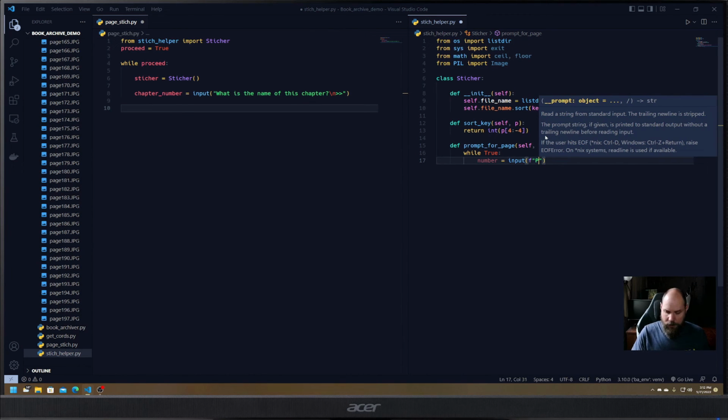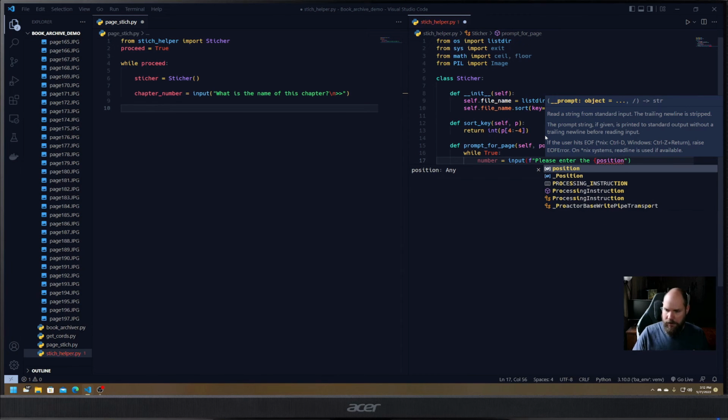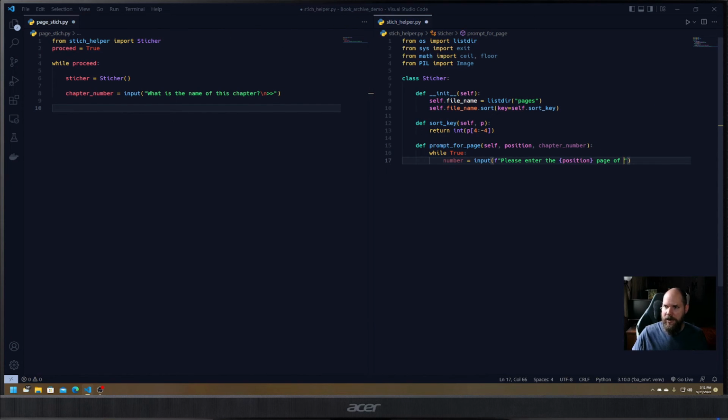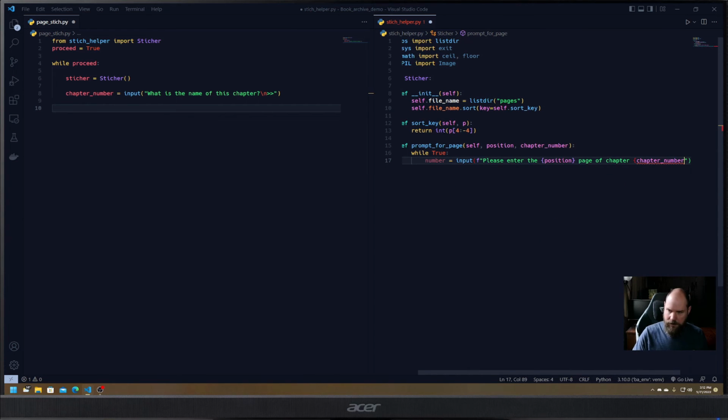We're going to do an F string. We're going to say, please enter the, and then this is where we're going to put position. So it'll say like first. Please enter the first page of, let's close that up, get a little more space. First page of, and then we want the chapter number, chapter, and then we'll do chapter number. All right, so we will do that. New line, little fakey prompt.